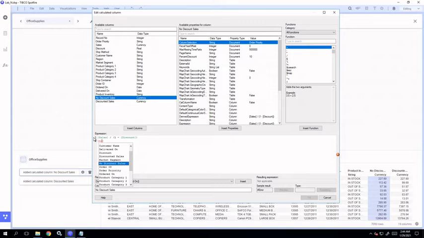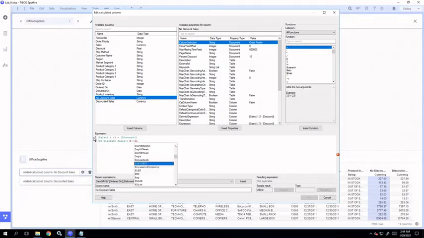So as you're typing in, the help is provided along with that. Just press enter to add that particular column. You can directly type in the expression like this as well. So this is how you can build the expression.